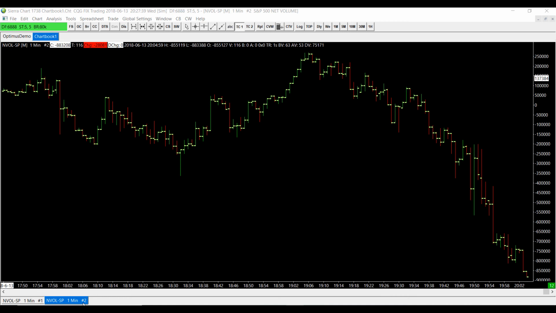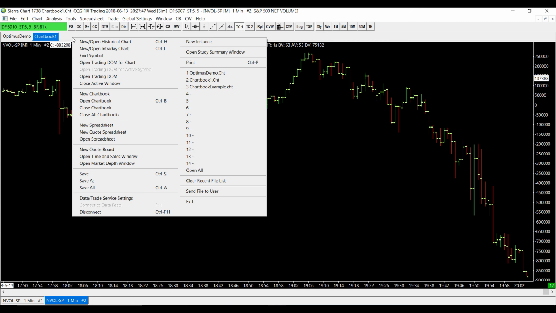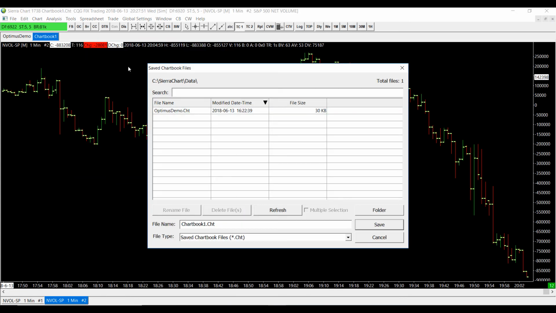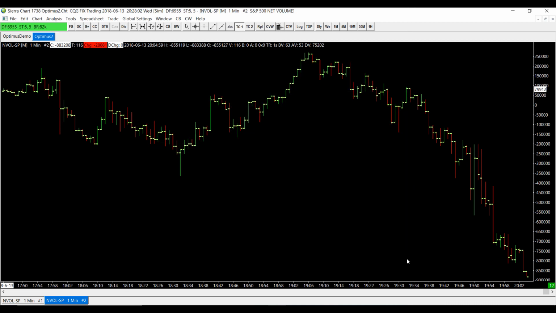And let's say I like that setup. If I wanted to save my setup, this time I'll go through the chartbook ribbon on the top here, right-click, and click Save As. Now, although our current chartbook by default was opened up to chartbook 1, this time I'll name it Optimus 2. Click Save. And now we have both my Optimus Demo chartbook and my Optimus 2 chartbook.